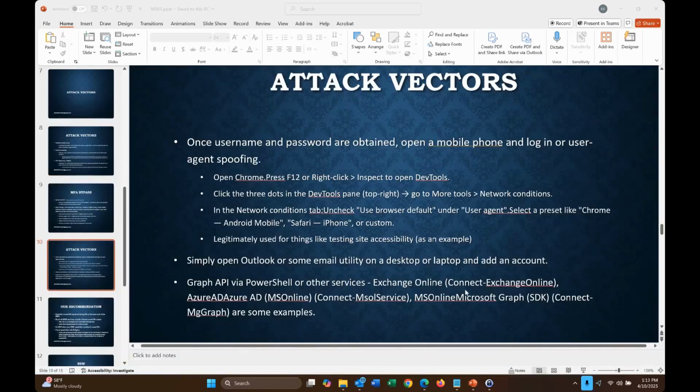The other thing they might do is simply open Outlook or some other email utility on a desktop or a laptop and add an account. Or they could go through PowerShell, right? There's the Graph API via PowerShell, and you'll see some of the scripts we use are using the Graph API and the Exchange Online API. Some examples are Graph API, Connect Exchange Online, MS Online, Graph, so it's Connect-MgGraph, right? Different APIs that can be used, and you can block those as well.